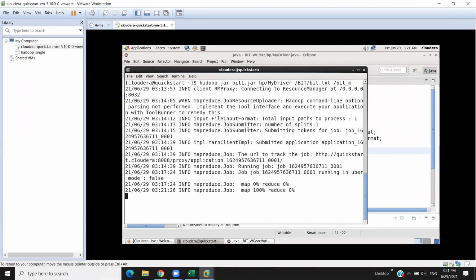This map is complete. It is 100%. Now after the map part completes, the next part is reduce, because the mapper generates the output and this output is taken as the input for the reducer. So after the map is 100% completed, now check on the reduce, that the reduce completes successfully. If the reduce completes successfully, then it generates the output. So just wait again.